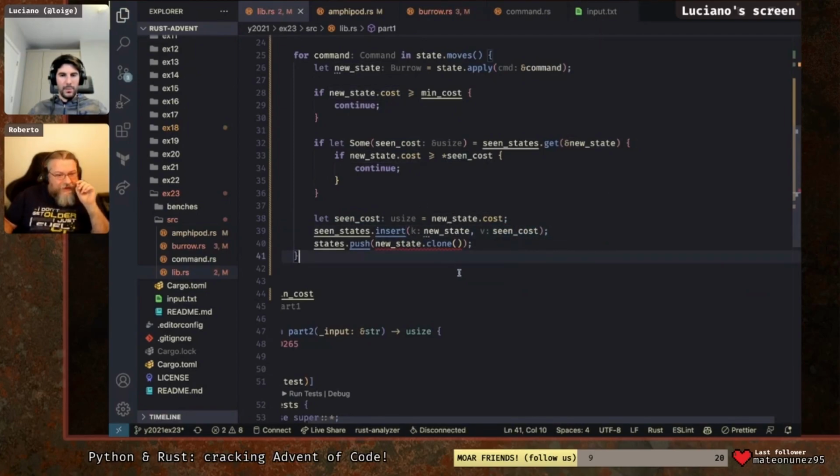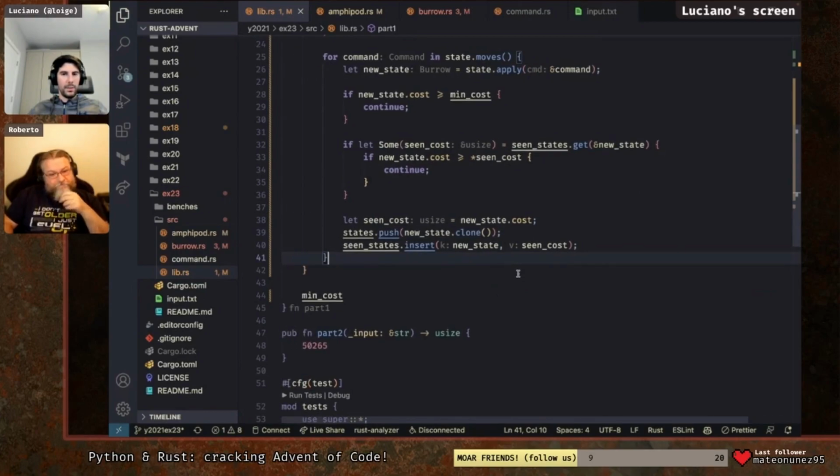But scene cost is not a variable from above. And new state, we cannot. Okay. Let's push. We cannot clone before. Okay, because we have to do that before. Okay, we have it. Should we test it? Part one, let's test it. Then we have to make the depth a variable or okay.